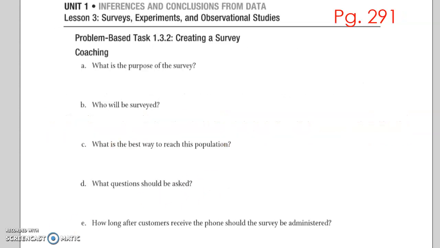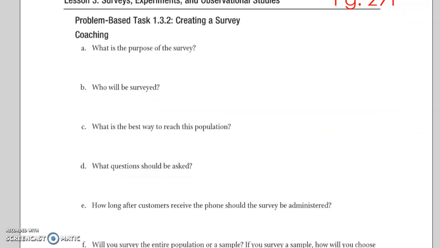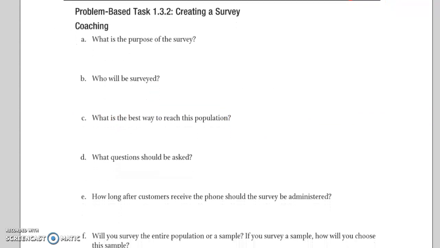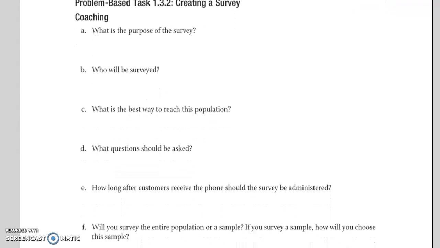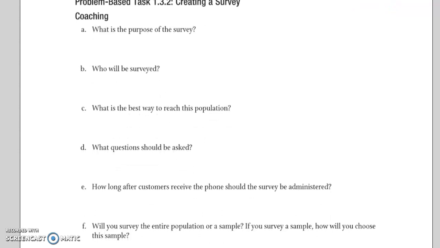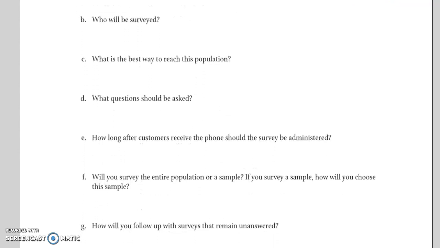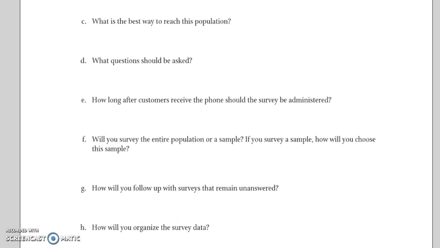And if you need a little bit of guidance on how to go about creating the survey, here are some questions that could help coach you through the process.